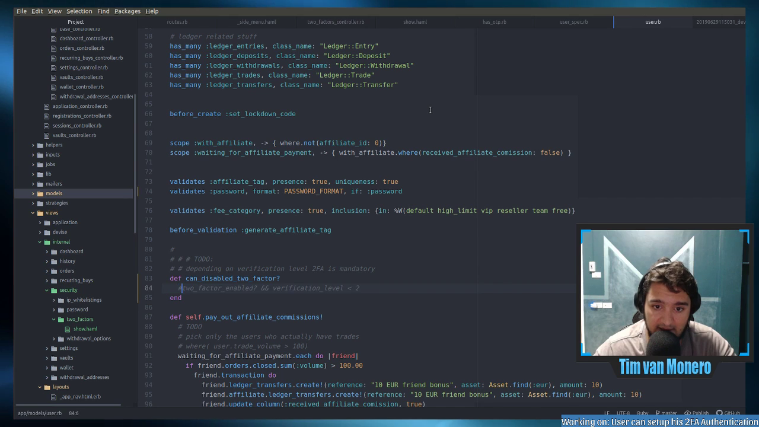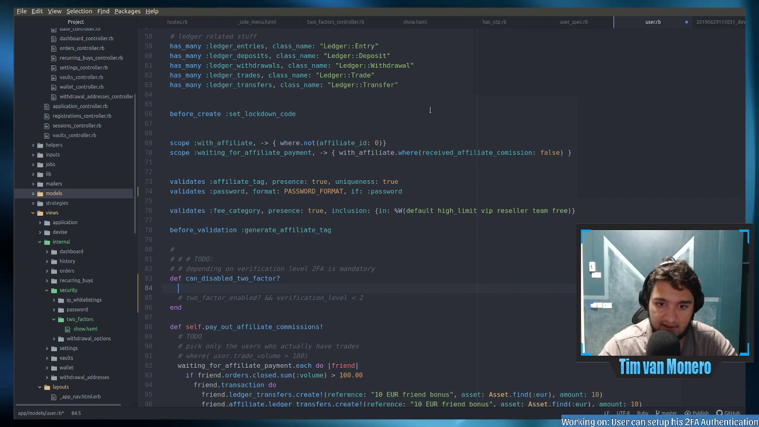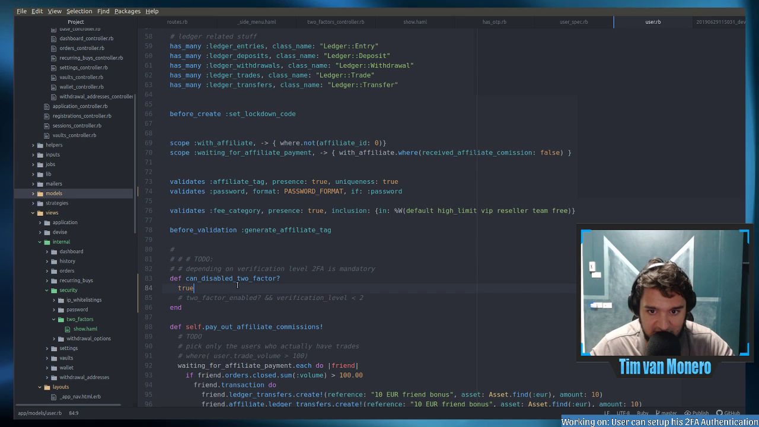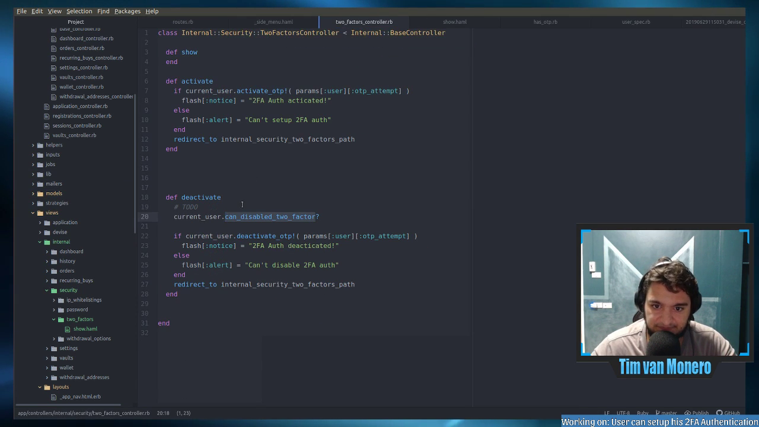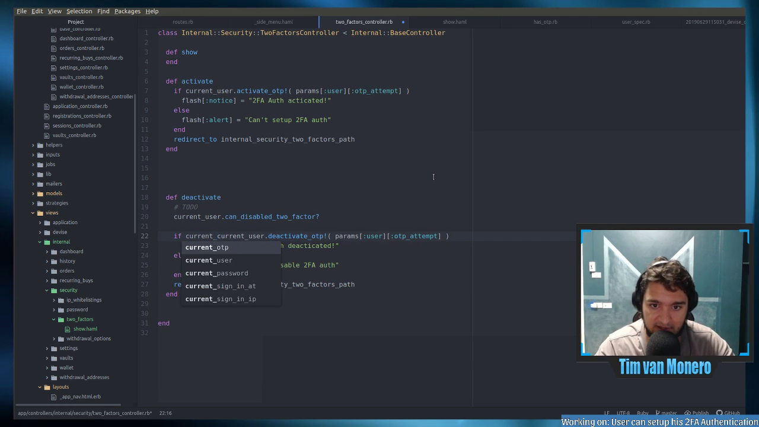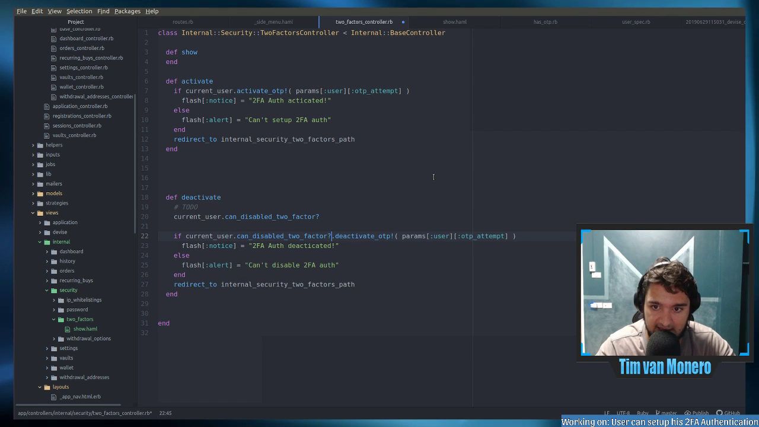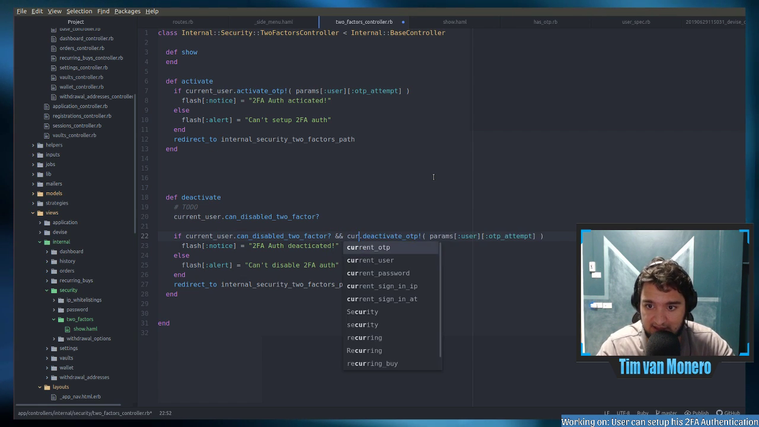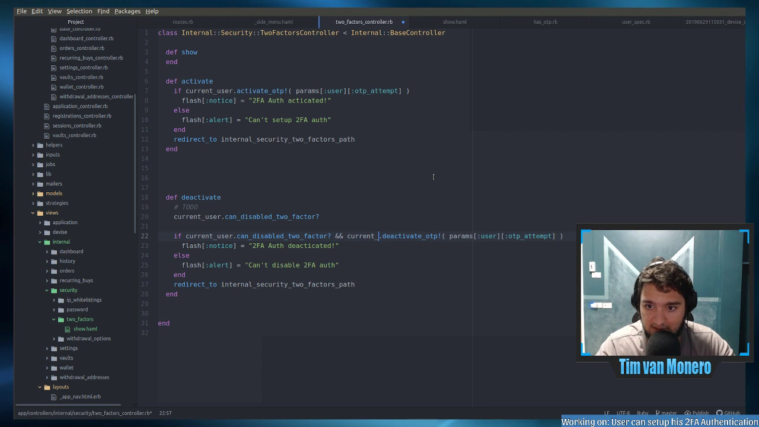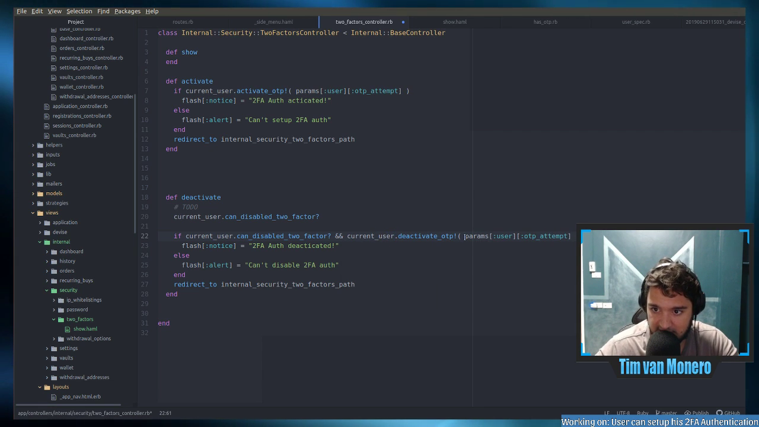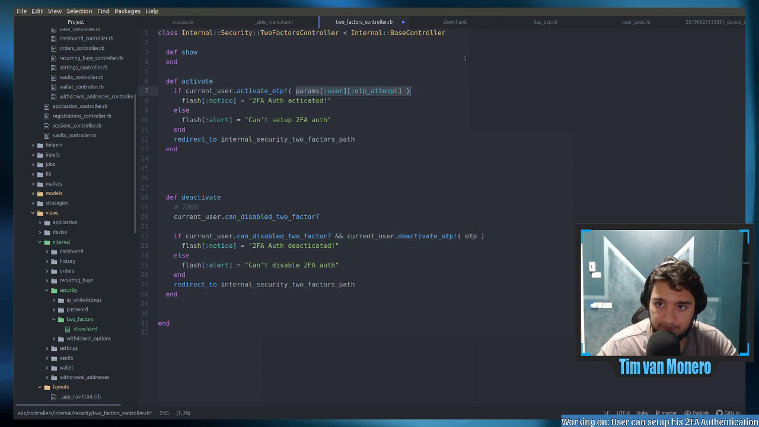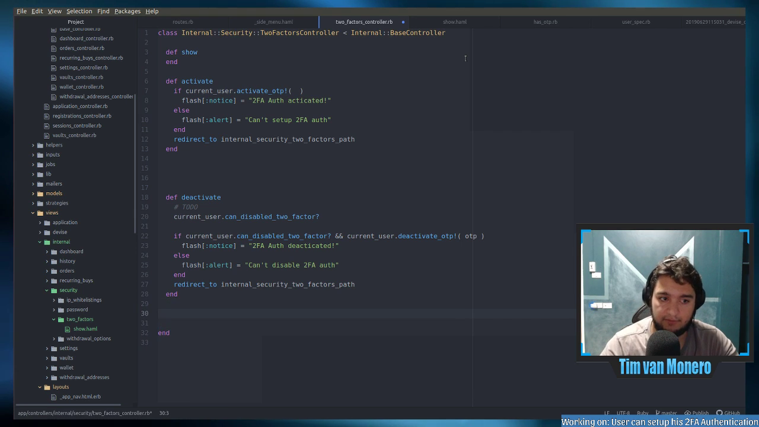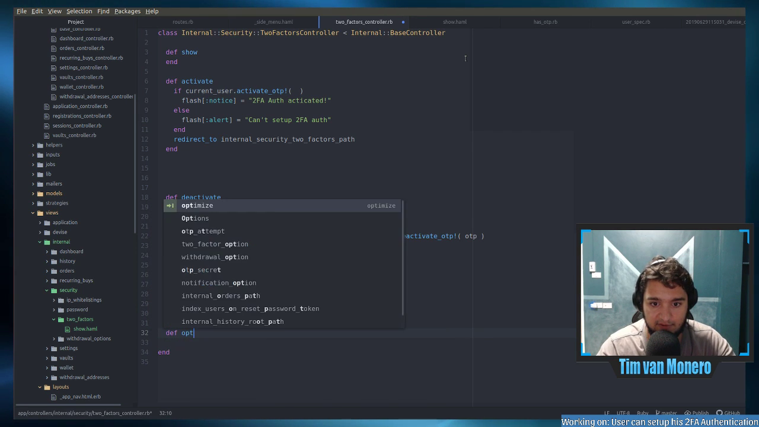Okay. We just say here, for test reasons, this is true. Can disable 2-factor authentication. So we say if current user can disable it and current user actually is doing it. So we can call this OTP and go here private and say def OTP.